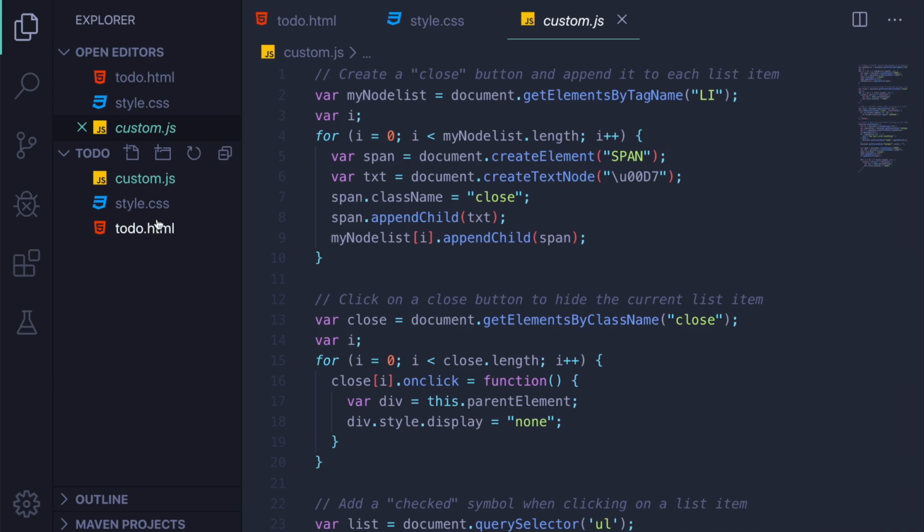So if we have different files like Android or Angular or React, you will get all the icons for those files also here and also on top of the files.